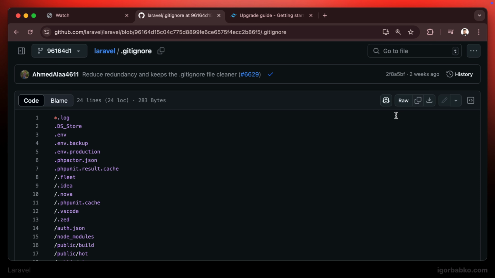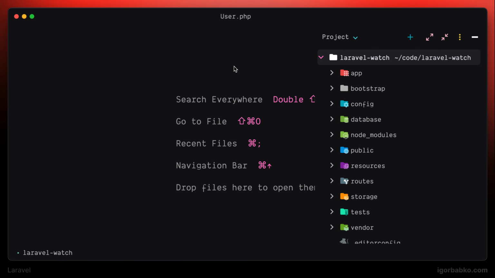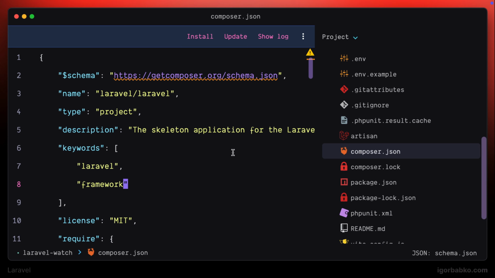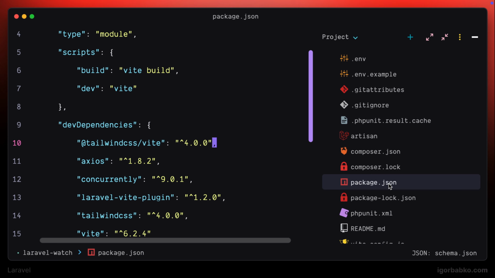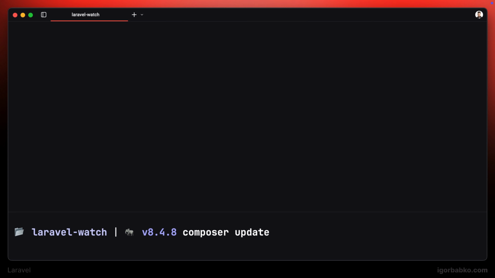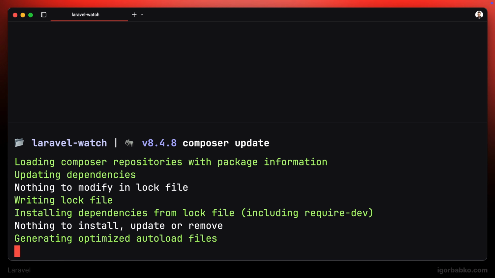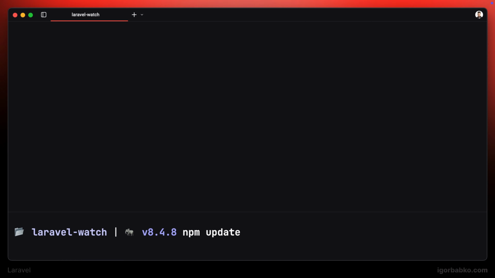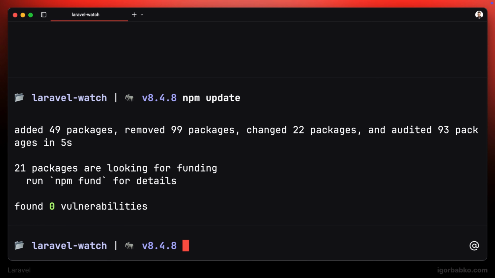And among those files are composer.json as well as package.json that list project dependencies. So that means that before proceeding further, we'll have to run composer update to update all PHP dependencies, as well as npm update for updating JavaScript dependencies. Let's do so right now. I'm going to switch to the project folder in the terminal and run composer update to update PHP dependencies. And after this, let's also run npm update and wait until all JavaScript dependencies are updated.